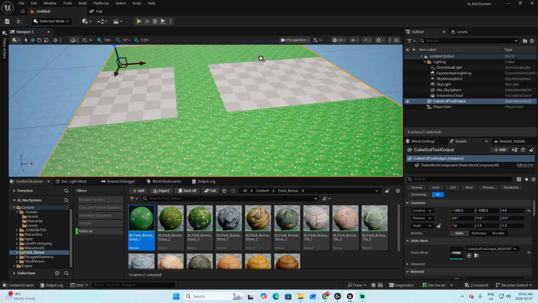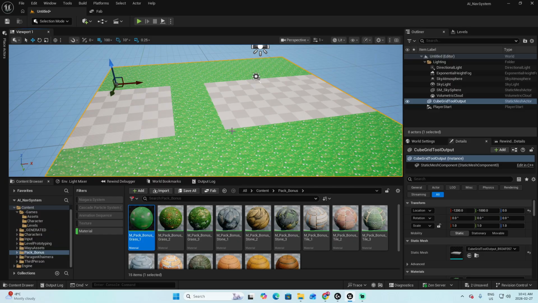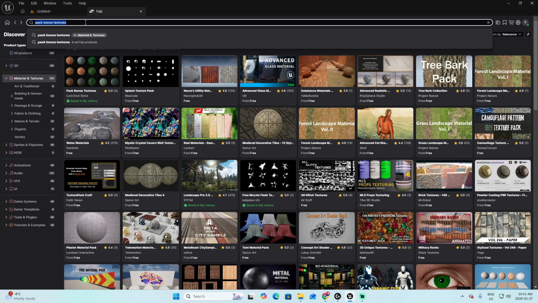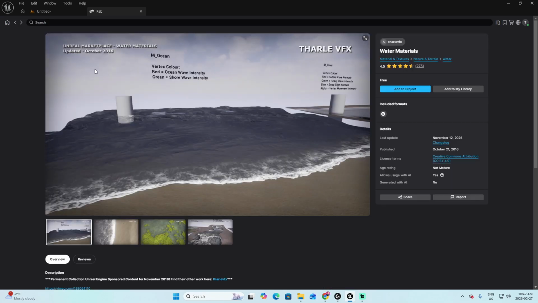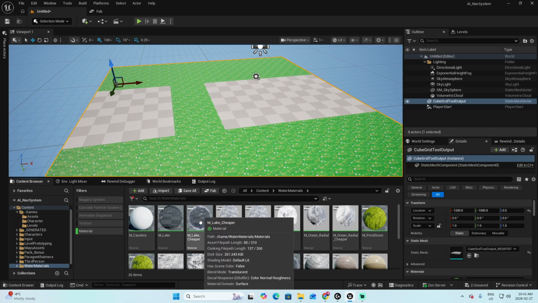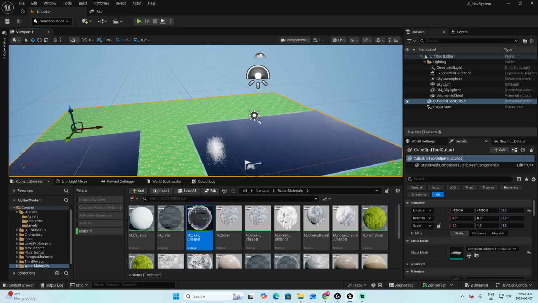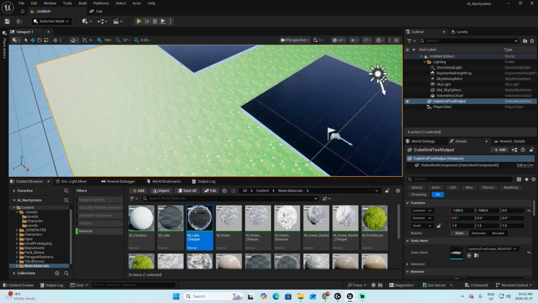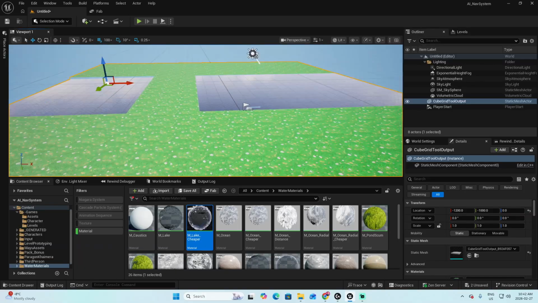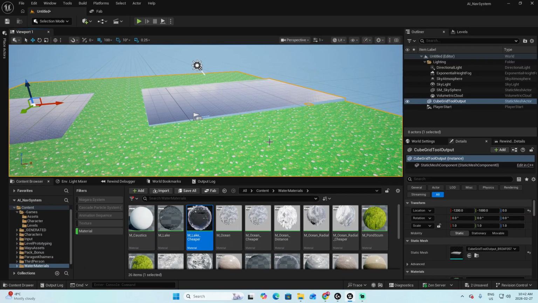For the other, I want to create kind of a river or something like that. Go back to Fab, back, and now the search will be water materials. This is the one I will pick and add it to my project. Now that it is imported, I can take any of these materials. I'm going to pick this one and drop it here. And so now you have some water, and beside that, some grass. It's not the best design, but yeah, let's make this a little bit more interesting and that you can define different elements in the scene.